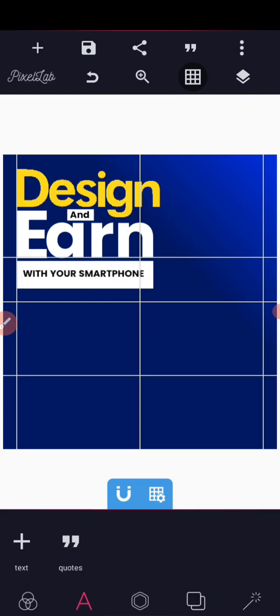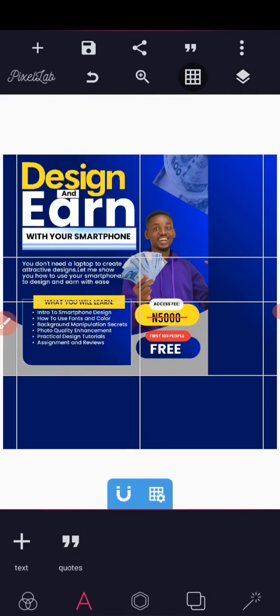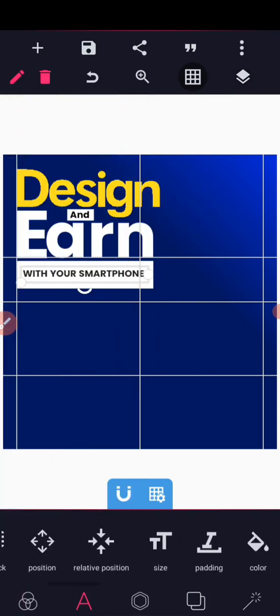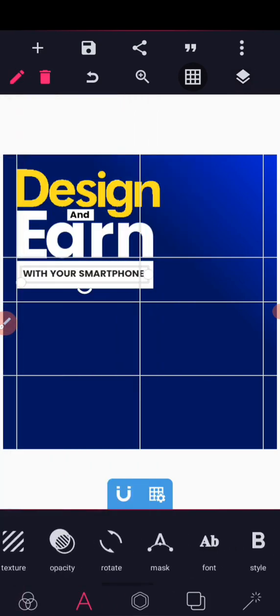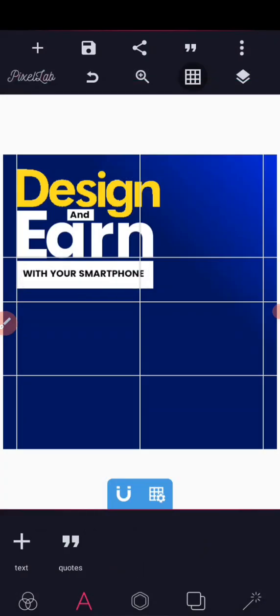Okay, let's check the reference image. Let me check out the text. Okay. So let me check, is this font Open Sans? Sorry. So the next thing now, let's bring out a gradient.